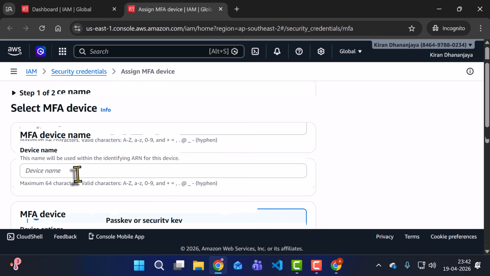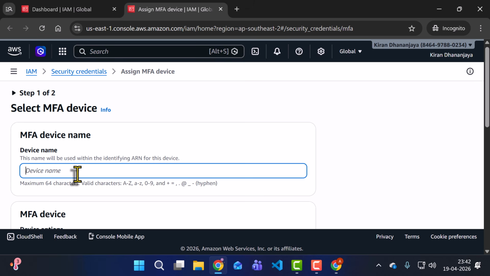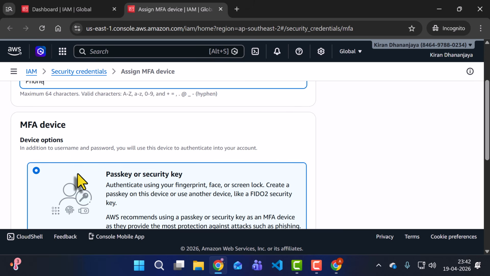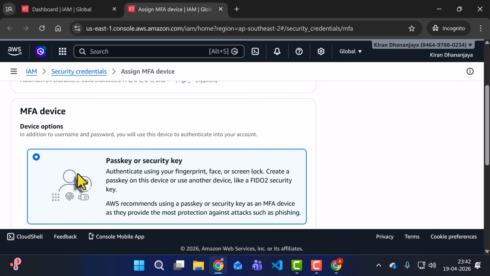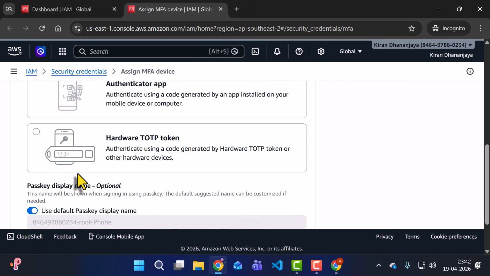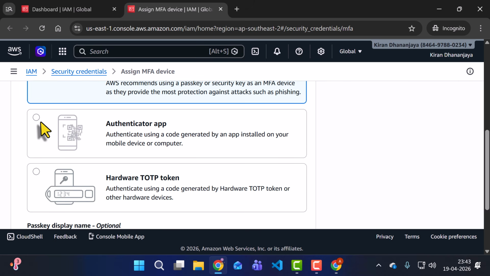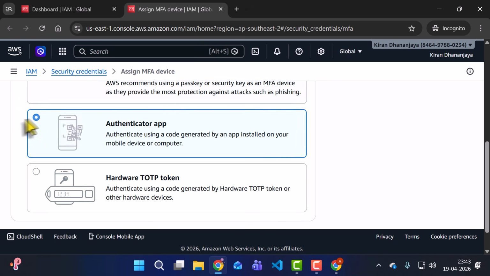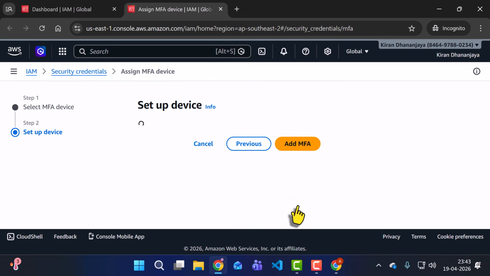All right, first thing, you got to specify your device name where you're going to store your MFA token. So I'm going to save it on my phone. So I'll simply type phone, scroll down a little, and you have a couple of device options like passkey, authenticator app, hardware token. So I'm going to be using authenticator app. I'm going to select that, click next.